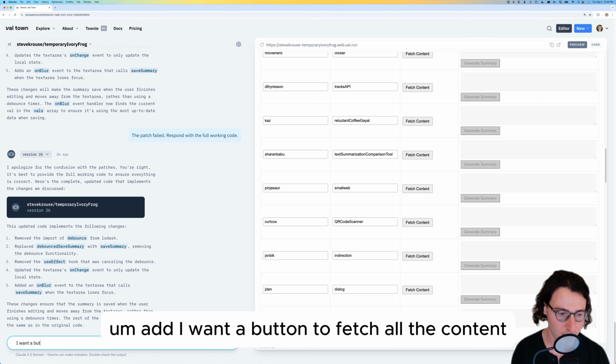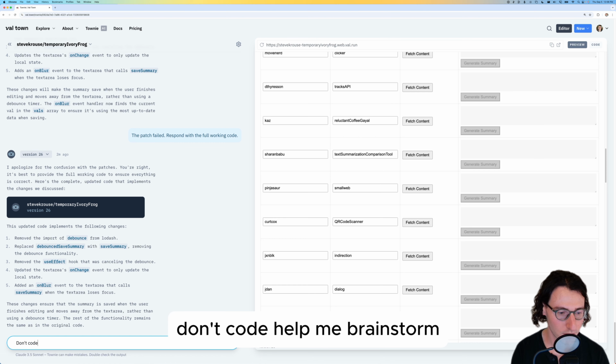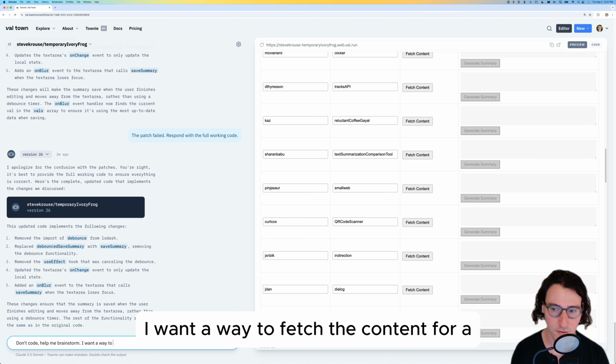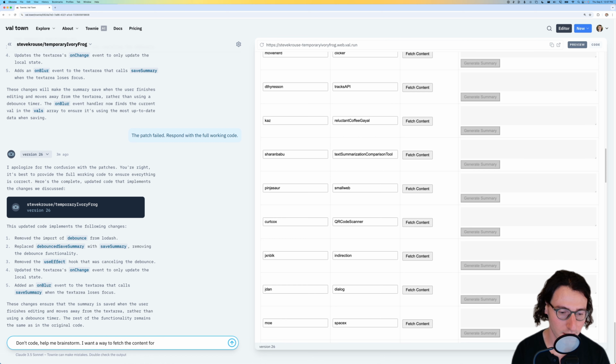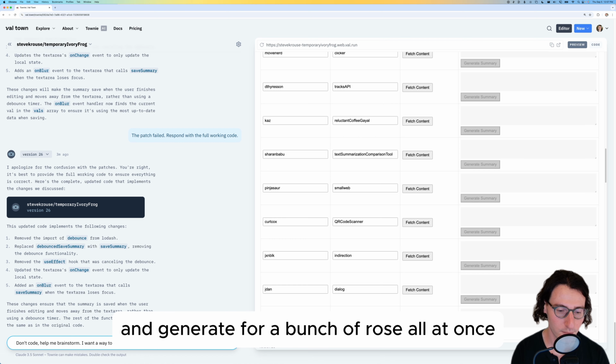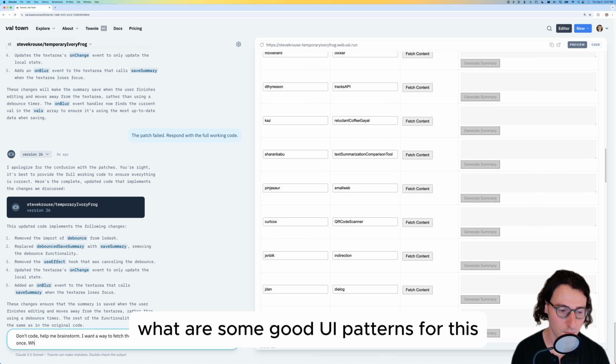I want a button to fetch all the... Don't code. Help me brainstorm. I want a way to fetch the content for and generate for a bunch of rows all at once. What are some good UI patterns for this?